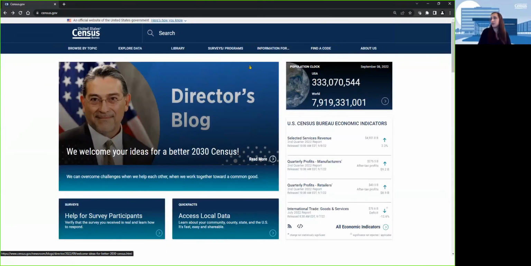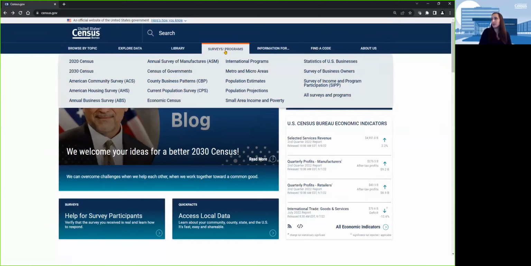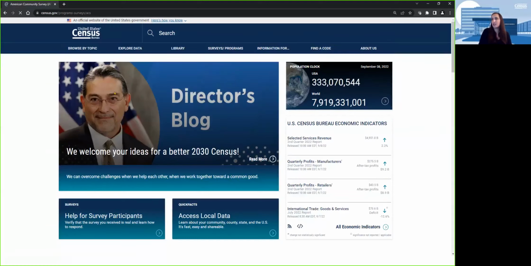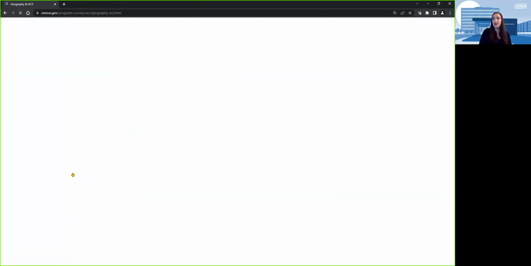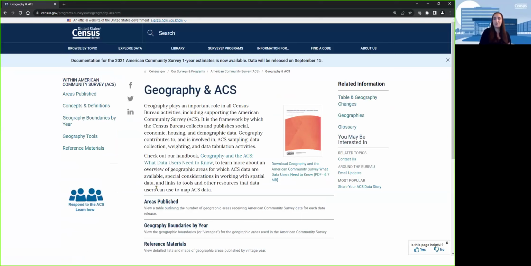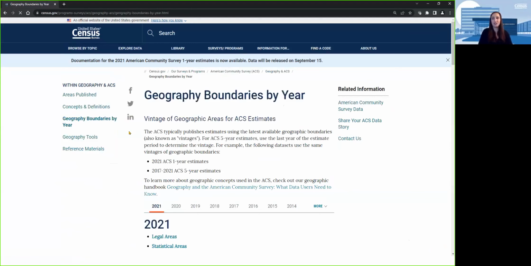This is the live website for the Census Bureau, census.gov. And I'm just going to go to surveys and programs, and I'm going to go to American Community Survey. And census.gov/ACS will also get you here. And if you click on this left-hand navigation bar, go to Geography and ACS, you can see some of these pages that I've been mentioning for geography. So the Geography Boundaries by Year page is the one that I just mentioned.